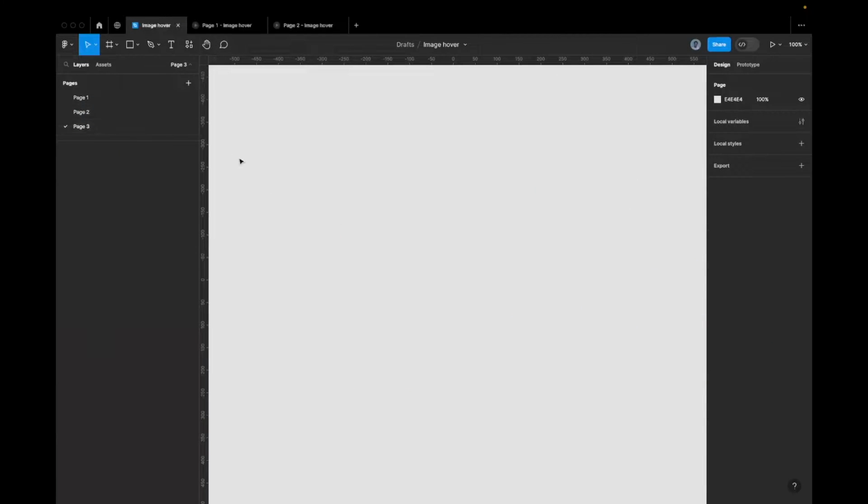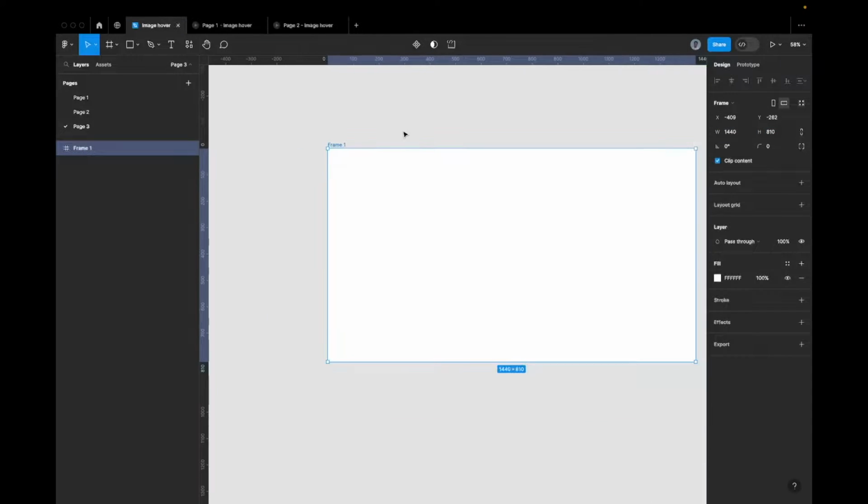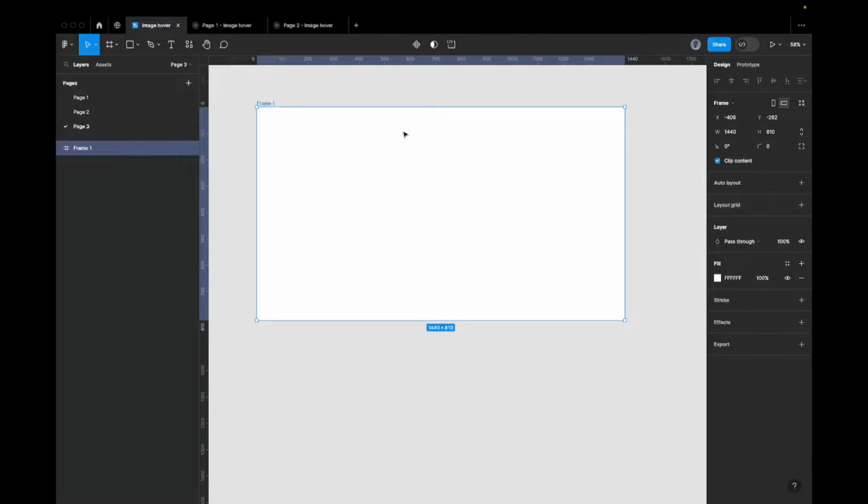Let me create a new page, and the first thing I want to do is draw a frame, 1440 by 810. It's my preferred dimension for my frame. So I'm going to create a frame 1440 by 1080. It's in this frame that I'm going to have all my designs displayed.